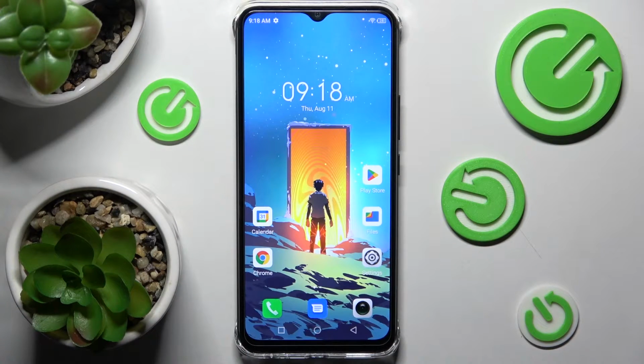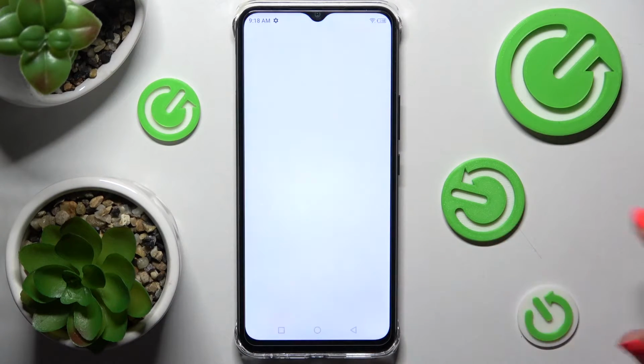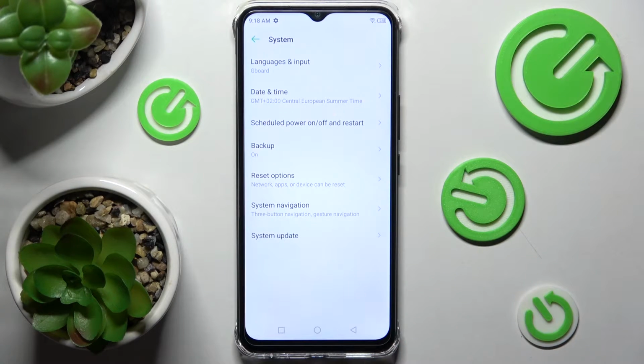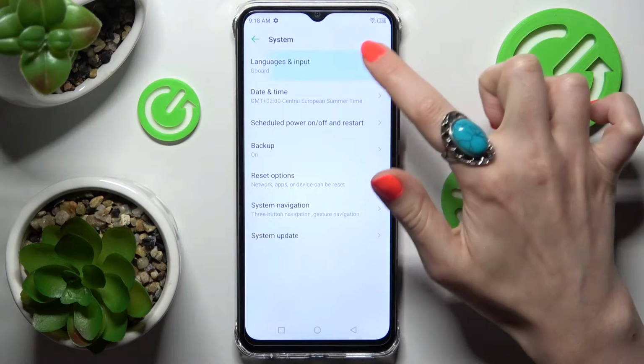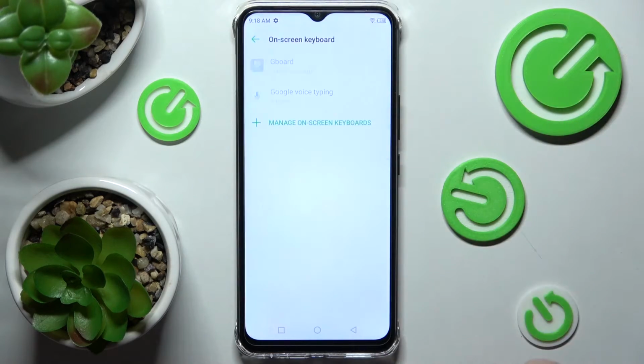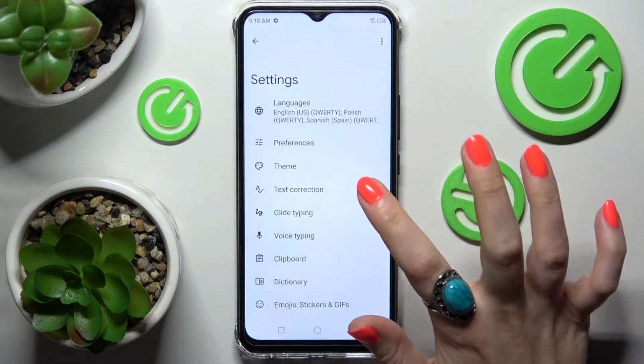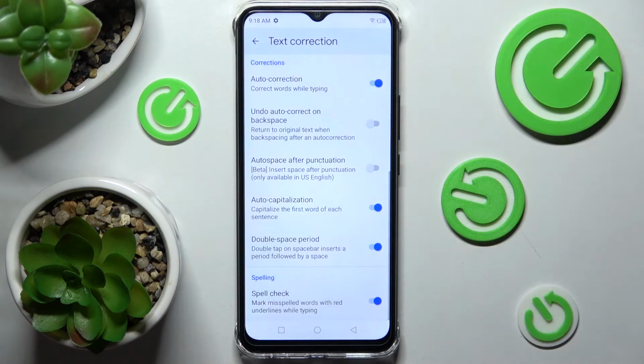You need to start by accessing Settings. Now scroll all the way down right away and tap on System. After that, select Languages and Input, On-Screen Keyboard, and finally Gboard. Now click on Text Correction, and as you can see, all typing features are here.